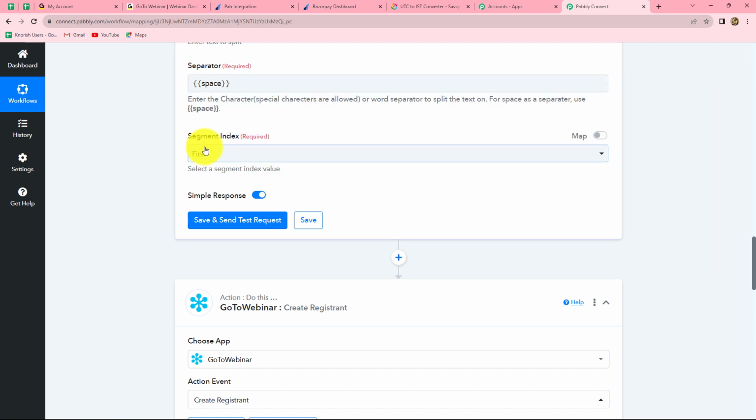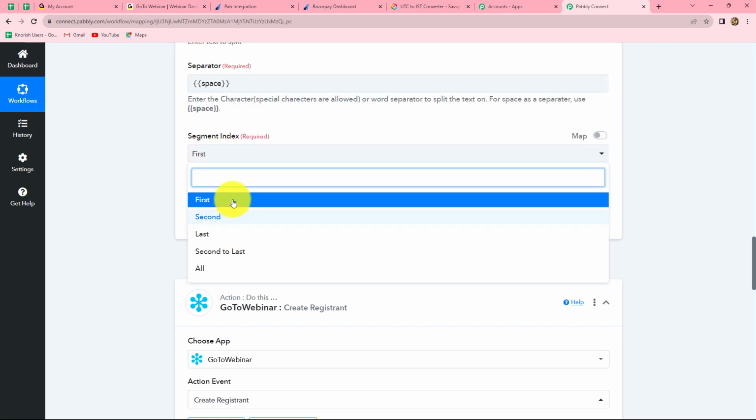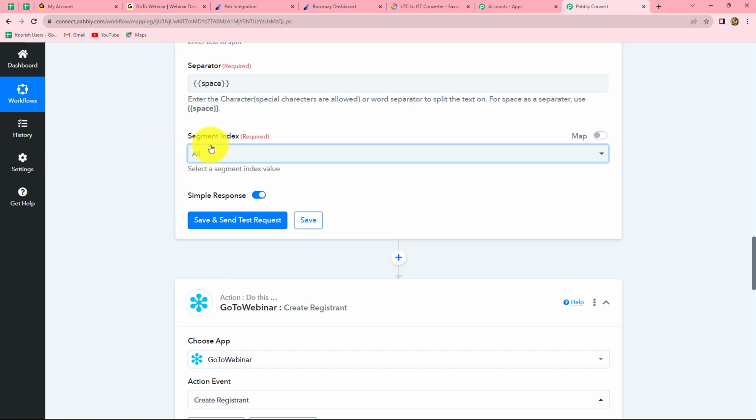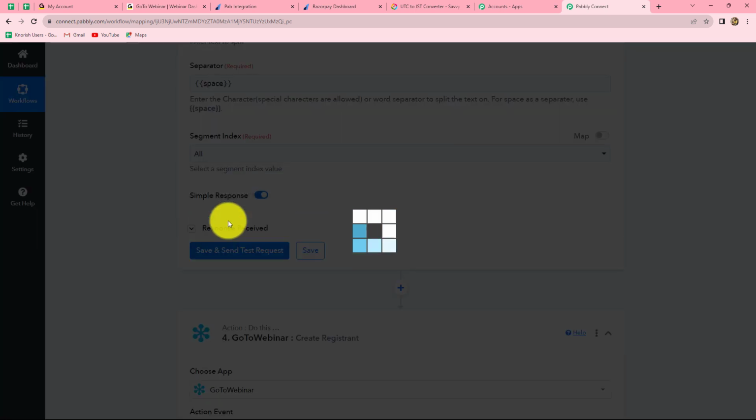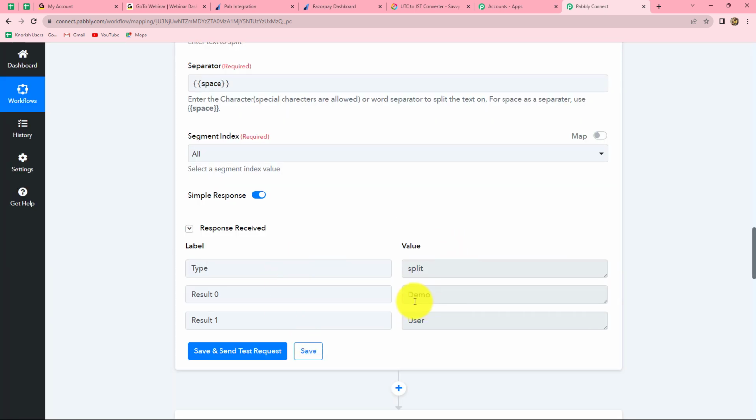Done. And the next is segment index. So here from the segment index we are going to select all, because we want both the first as well as the last name. So I have selected the segment index as all. Now we will simply click on save and send test request. And we have received the response, and the name is split into first name and last name separately.